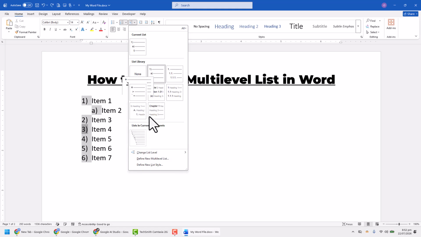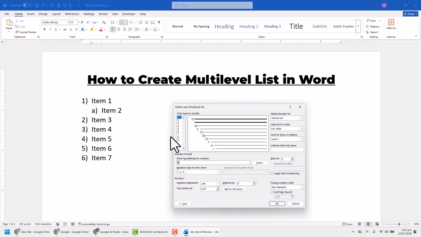If you want to customize the numbering, alignment, or formatting, click Multilevel List, then choose Define New Multilevel List. Here, you can change how each level looks, including the numbering style, indentation, and starting number. Then, click OK to save your changes.